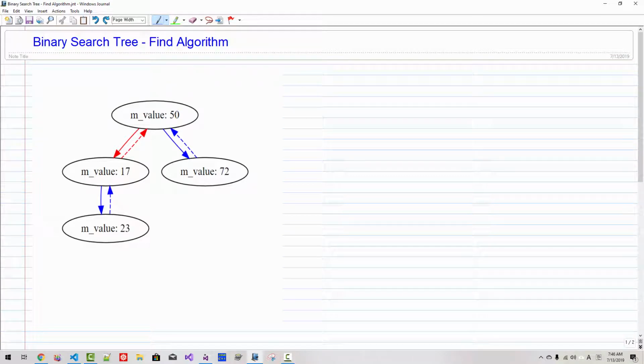This is a binary tree. Each node has a value, m value, and member pointers. This is the root node, and this node has value 17. This red arrow represents the left child, m left. This red arrow represents that this node is the left child of this root node. This blue arrow represents the right child of this root node.